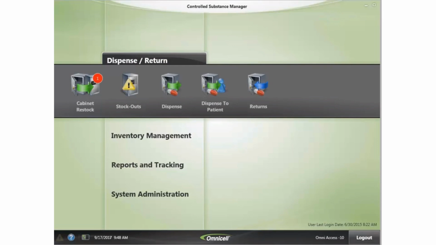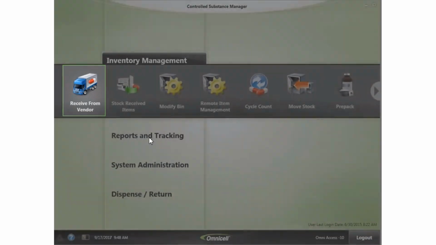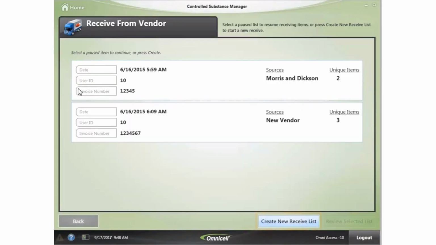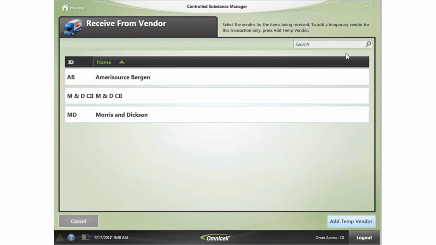When you need to receive items into CSM that are not part of a scheduled vendor order, you will receive them manually. Let's start by pressing Inventory Management. Next, press Receive from Vendor. Press Create New Receive List. If the vendor displayed is not the vendor from which you are receiving, press Change Vendor. If your vendor is not listed, add your vendor by pressing Add Temp Vendor.